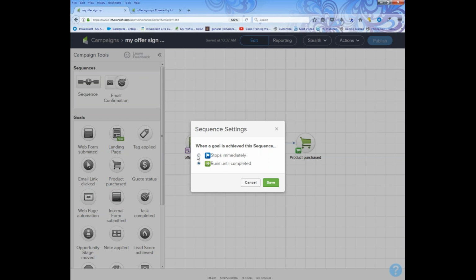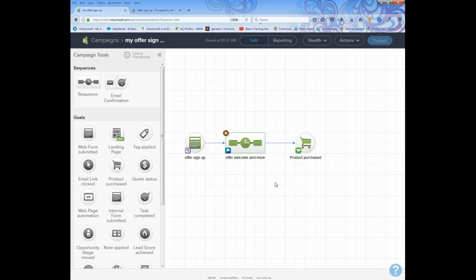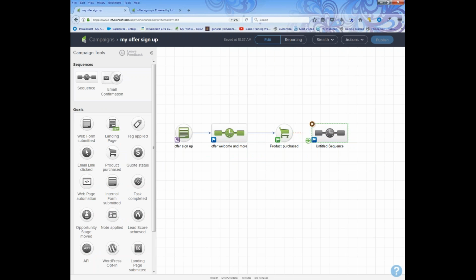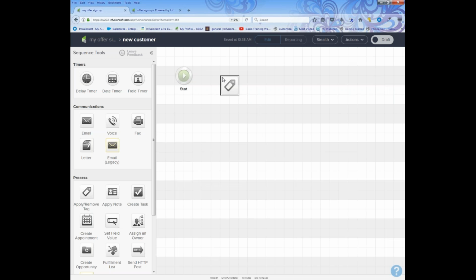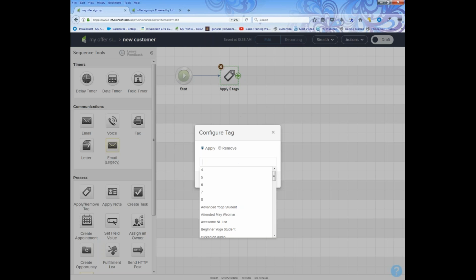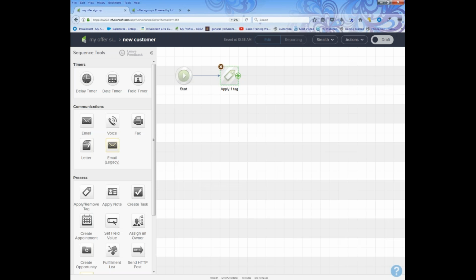For the most part, you're going to stop immediately and move them further on down the funnel, and it automatically defaults to that. And what does that look like? Well, there may be another sequence after this. Let me make it a little bit smaller. And this is new customer. And inside this sequence, there is a tag. Double click it, and that's my customer tag. Give them my customer tag, and then send them the welcome email or deliver product.